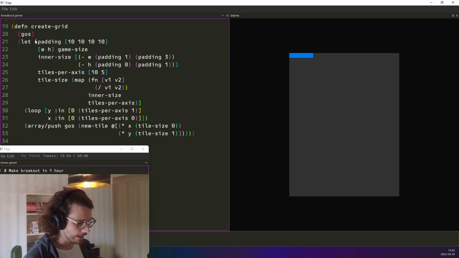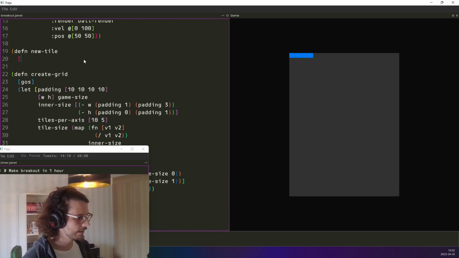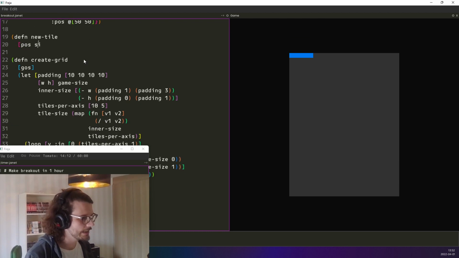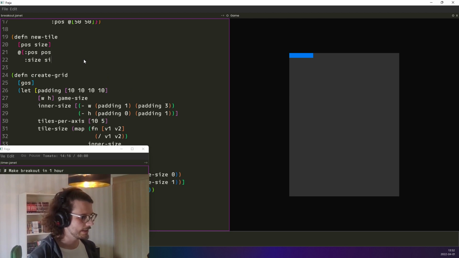And I messed something up. Here we go. We don't have the new tile function, and maybe we could add the size as well. So we add the tile size, and then we say defn new tile, and we said it would take a pos and size, and we do just pos size.